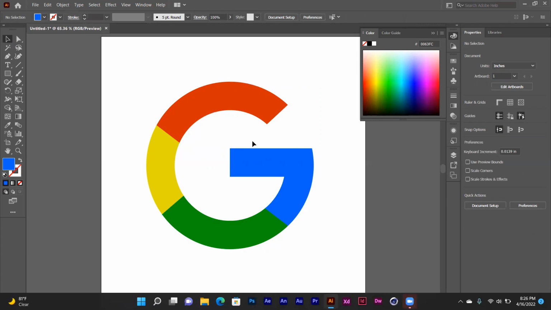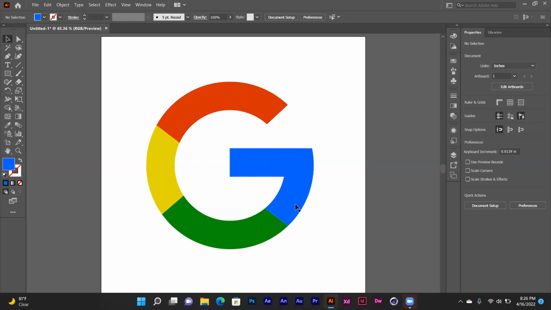Moving on to the second one. The second one also, we are going to look at the Chrome logo. The Chrome logo, that is on Google Chrome. So having that, I'll create a new or another artboard for that.